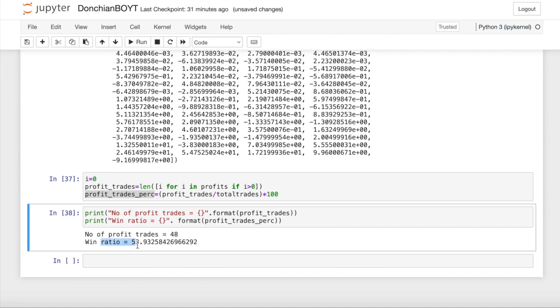This is much more of a trend following, momentum following kind of strategy, so it really doesn't matter what the win ratio is. The win ratio could be even 33%, and we should still be able to have a profitable strategy.